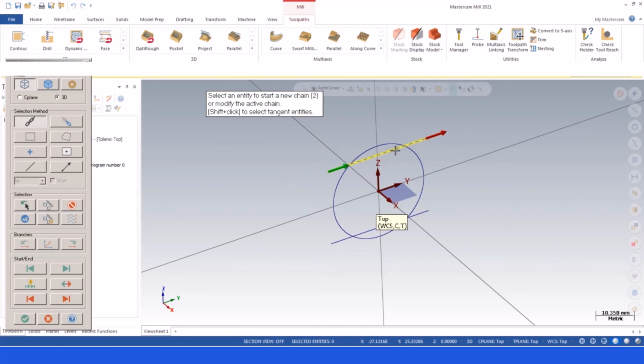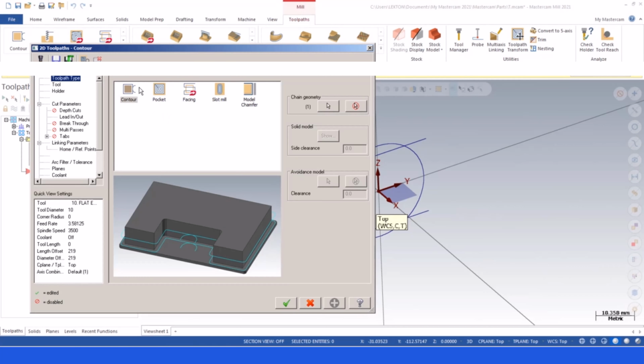This is my cutting direction. I'm gonna click OK button, and then this is my toolpath type. It's also changeable right now. We can turn to contour or facing or smoothing or chamfer milling. All of them are possible.